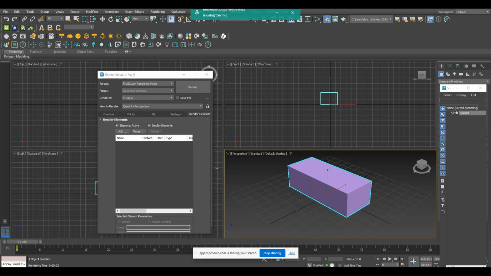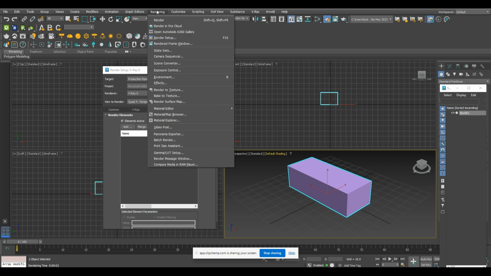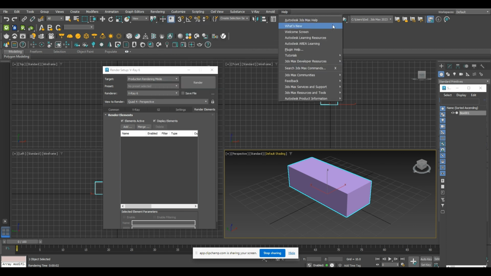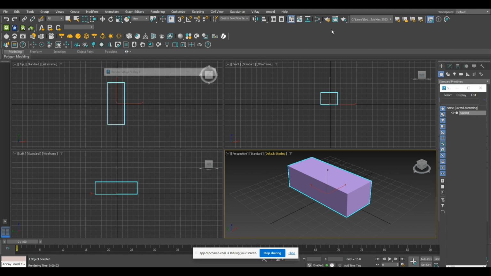Hello everyone, in today's video we are going to see how to solve or get rid of the black screen in 3ds Max while trying to render in vray. For that, open the render setup. You can find it in the rendering tab over here, or else you can click on this icon for the render setup.